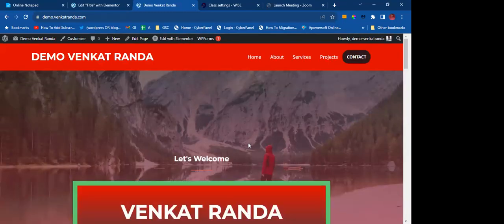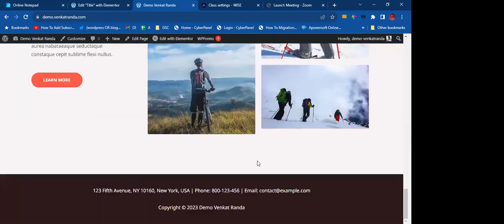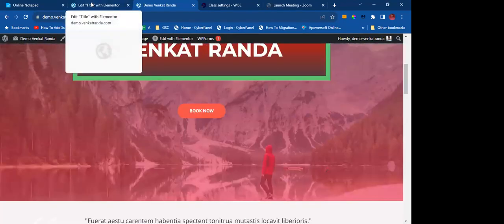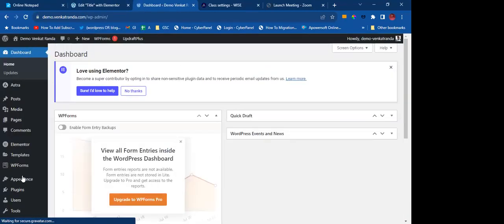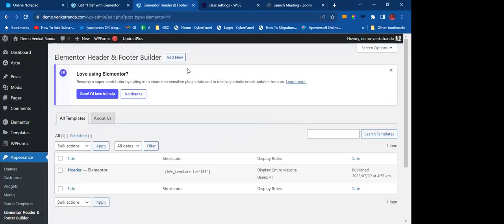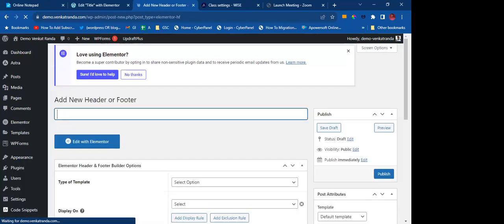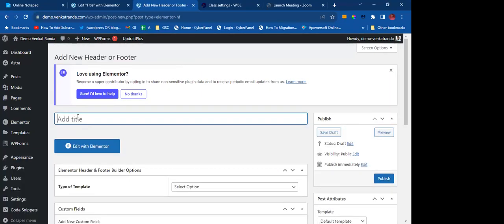Okay, so now we will create the footer also. We will create the footer. So I will give you just the basic thing. Dashboard. So you have to go to appearance and here element and footer builder. So after that you have to go to add new. Here you have to give the footer.